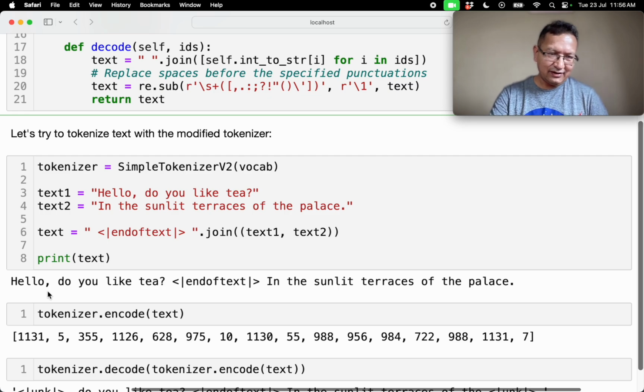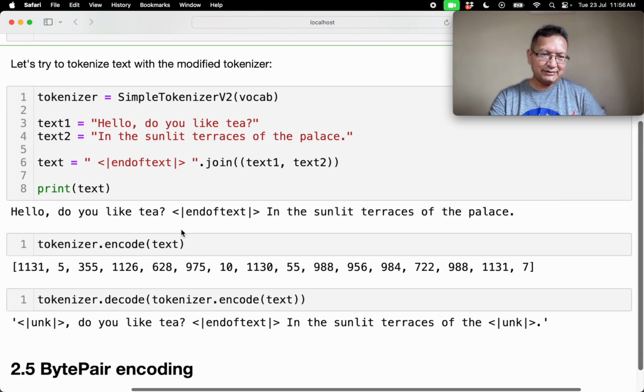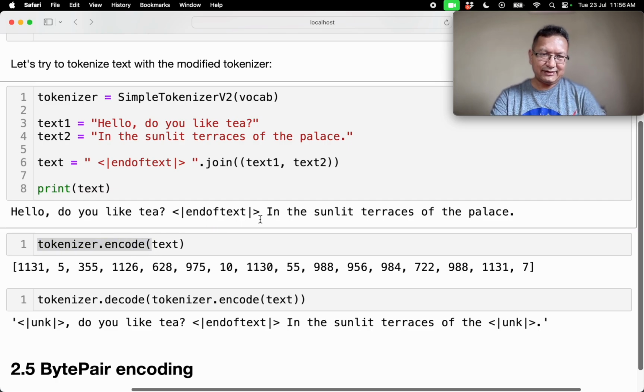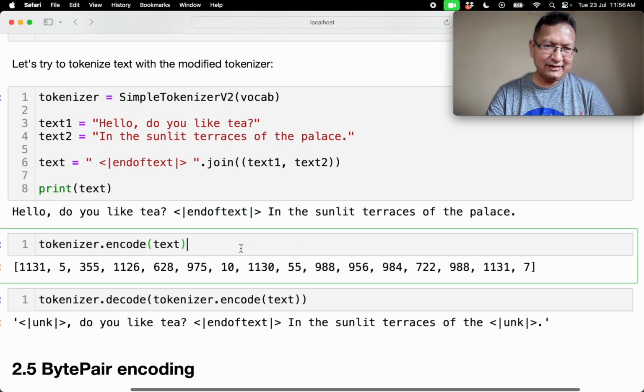Here we have: hello, do you like tea? And there's the end of text as well, and in the sunlit terraces. Okay, so now let's try it. With tokenizer.encode, we're going to encode this text, which contains some words that are not in the vocabulary, and it also has the special token end of text. Let's see if it can handle it. Let's try to encode it. Yes, no problem, no error.